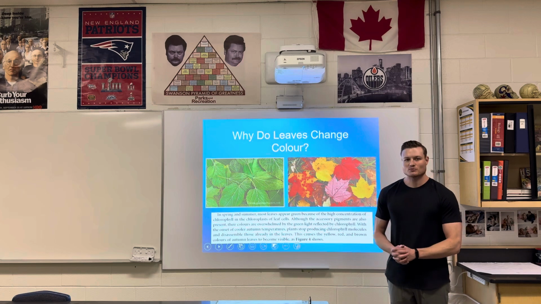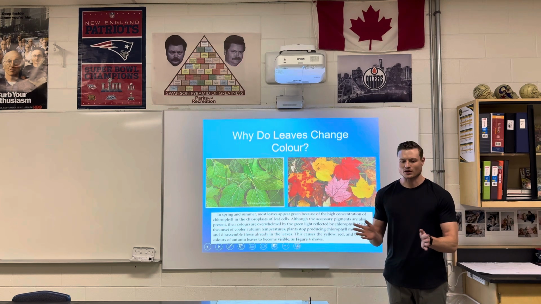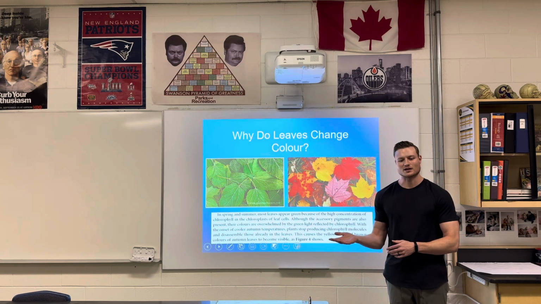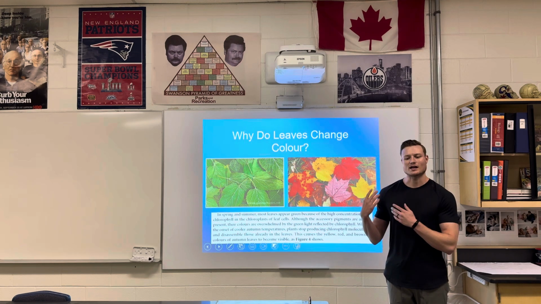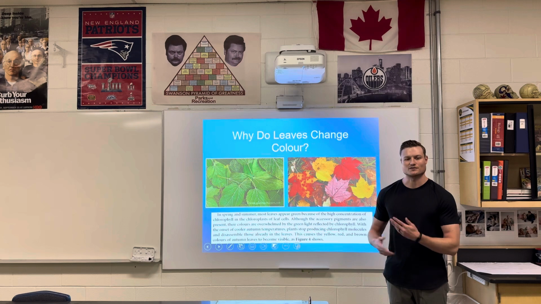So next lesson, we're going to split it up into two different parts, the light dependent and the light independent reaction. We're going to focus on the light dependent reaction, looking at how that process works and all the different steps involved.